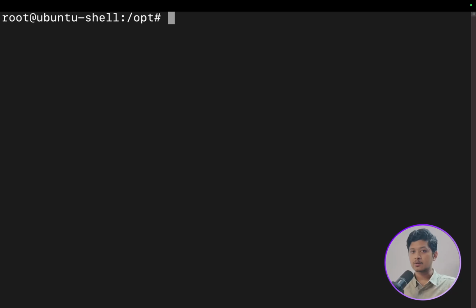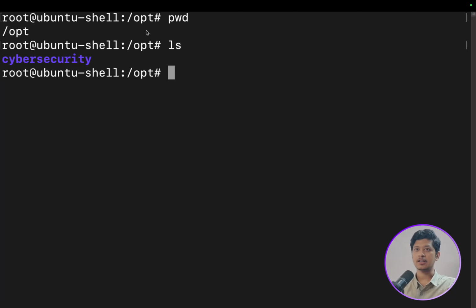Now let's talk about how we can use the mkdir command in the Linux shell. First, let's list out the directories that I have in this opt folder. Right now I am in the opt folder, which is under root. If I hit ls, you can see that I only have one directory, which is cybersecurity.